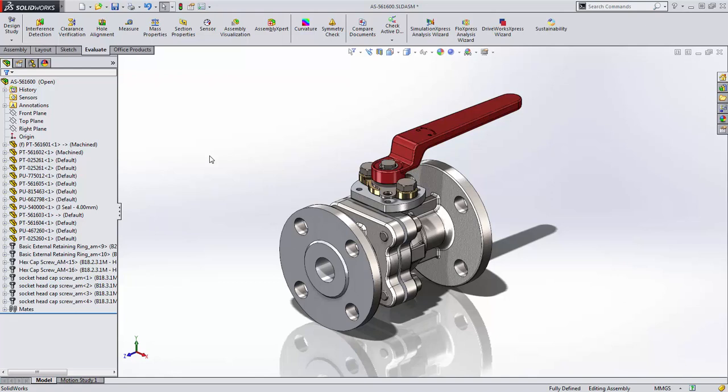In this tips and tricks video, I want to take a look at interference detection. It's a fundamental part of three-dimensional design, finding problems in your designs. But when you work with a lot of fasteners, you can run into a few speed bumps. Let's go ahead and dive right in and take a look.